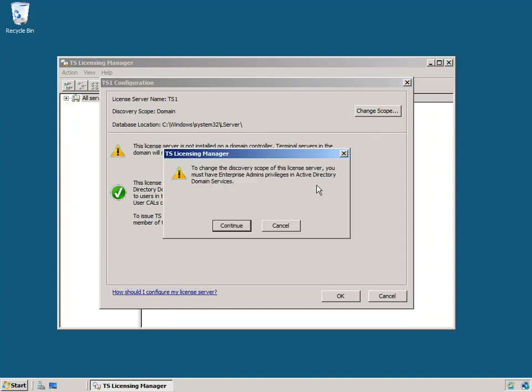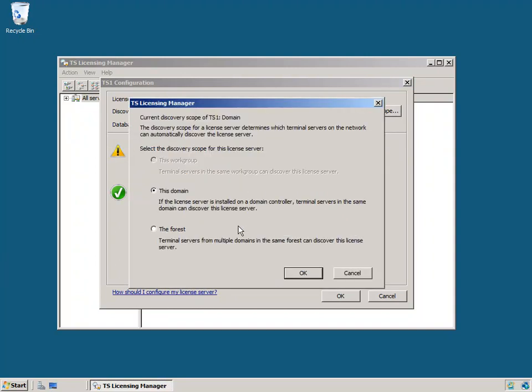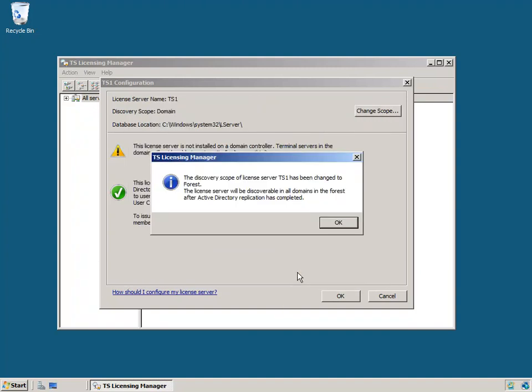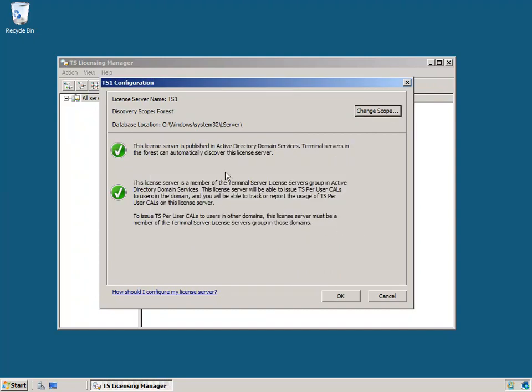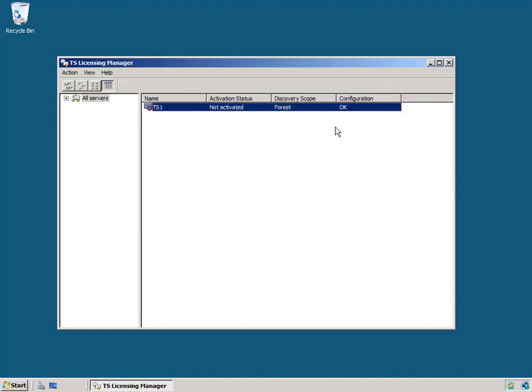It'll then tell us that we'll need to be an enterprise admin to do this, no problem. We'll click Continue, and we can now make that change if we like. So let's set this to Forest. You'll note I can't choose Workgroup because obviously we're in a domain right now. So we'll set it to Forest, we'll click OK. We'll get a confirmation of our change. Let's click OK again, and note now what it says. The license server is now published in Active Directory Domain Services, and terminal servers in the forest can automatically discover this license server. Great. And that's really what we want. So let's click OK. And our configuration up here has now changed to say the discovery scope is forest.